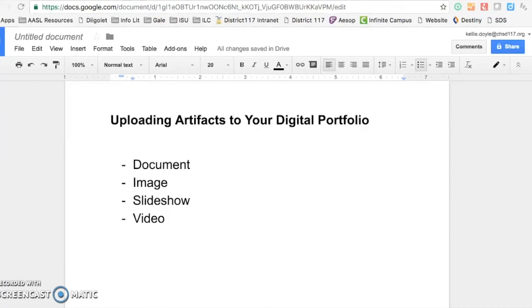Today we are going to talk about how to upload artifacts to your digital portfolio. And there are 4 common types of artifacts. They include documents, images, slideshows, and videos. So I'm going to run through this list for you.